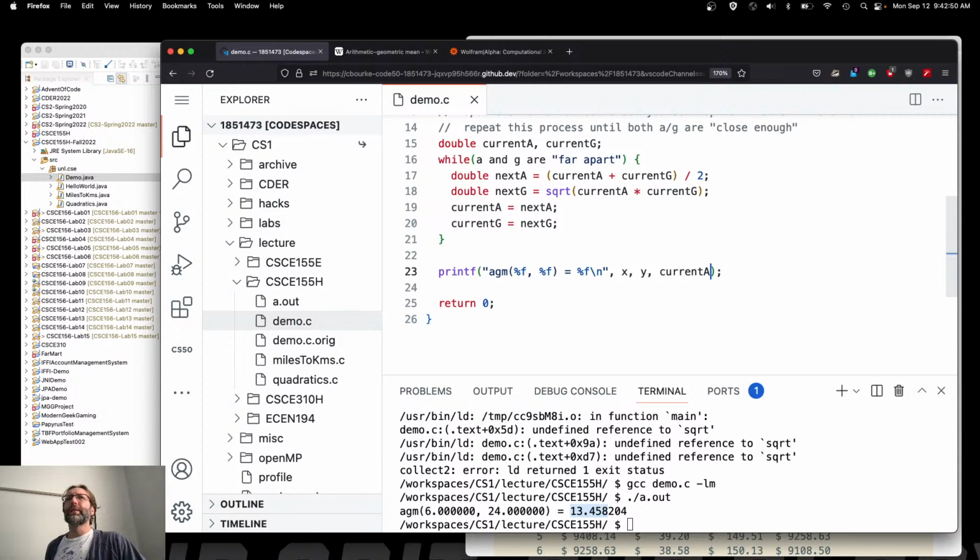Which one should I print as the answer? Is it going to matter? Why? Because we're broken out of the while loop at this point, right? That means that they're close enough. They're very close together. Okay? All right, now we need to come back here and fill in this blank.